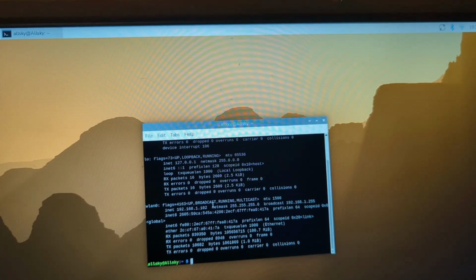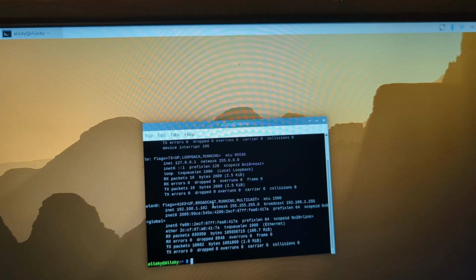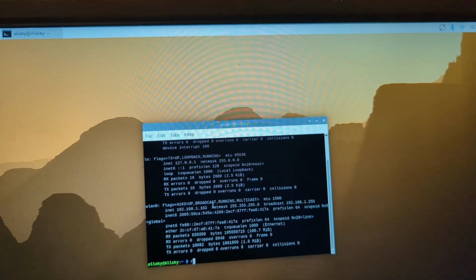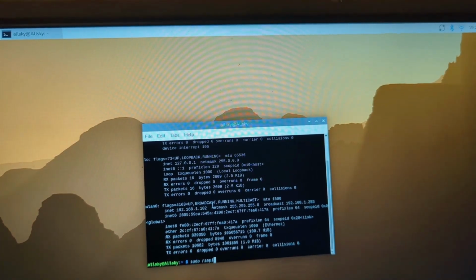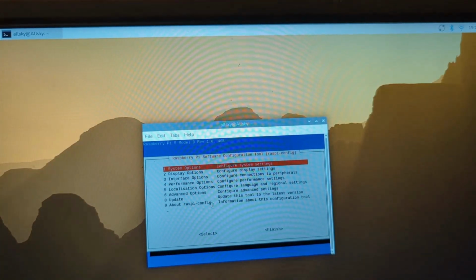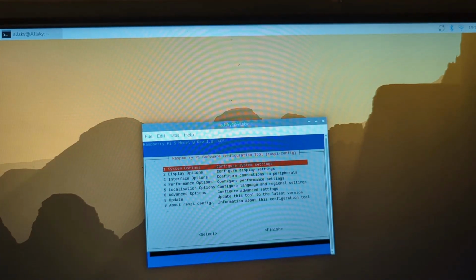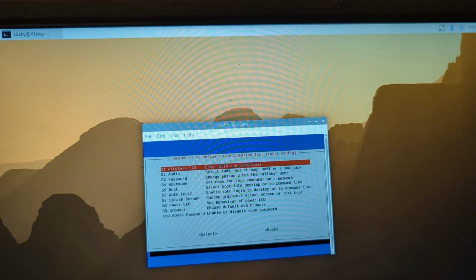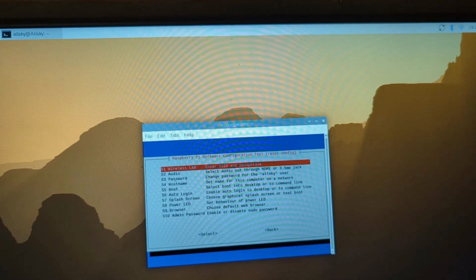Again, if you're only working from a terminal and you don't have a way to get into the GUI, the way to get into that is you will type in sudo raspi-config, hit enter. And this basically just gives you a little menu to work through. So all your network settings are going to be inside the system options. The one we're selected on now, option 1. We'll hit enter. And again, the wireless LAN is the very first option. So we'll hit enter on that.